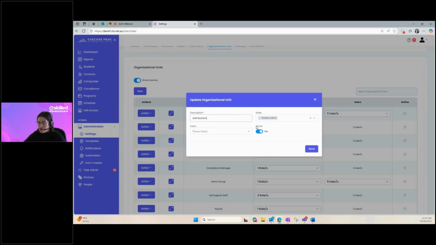Once you've got your description, you've got the option here to assign a role or users. So roles are linked to the permissions in the system. So there's those default permissions that we configure for you when you first get started. So your admin users, your trainer users, you've got also compliance, finance, student admin, I think. Those 5 are the default ones. It's also possible for you to create your own roles as well and give them a bespoke suite of permissions and access to various parts of the system.